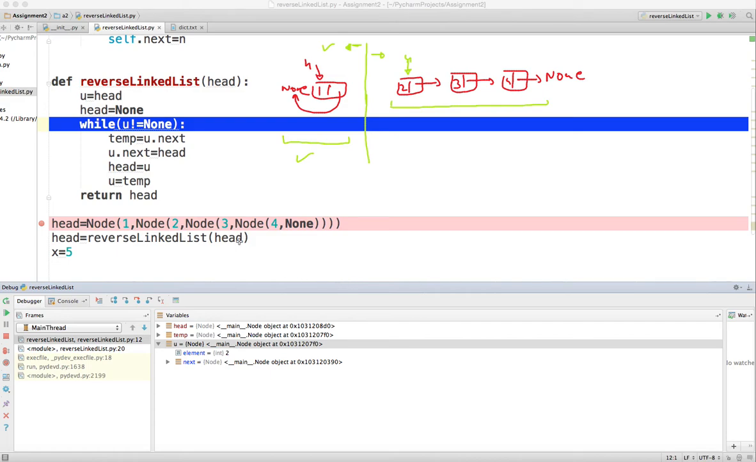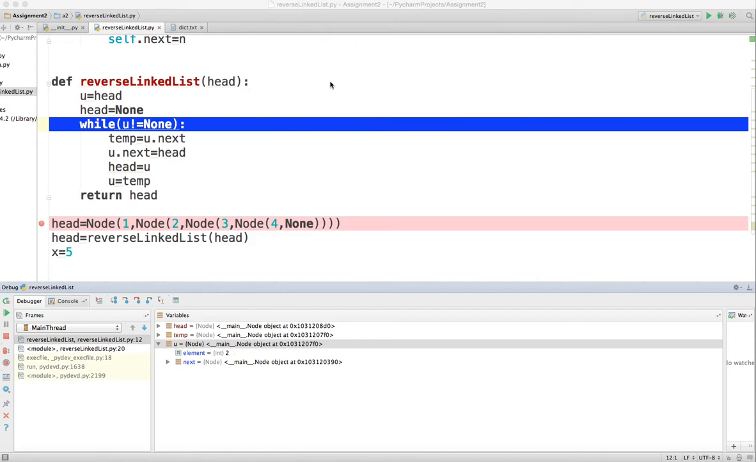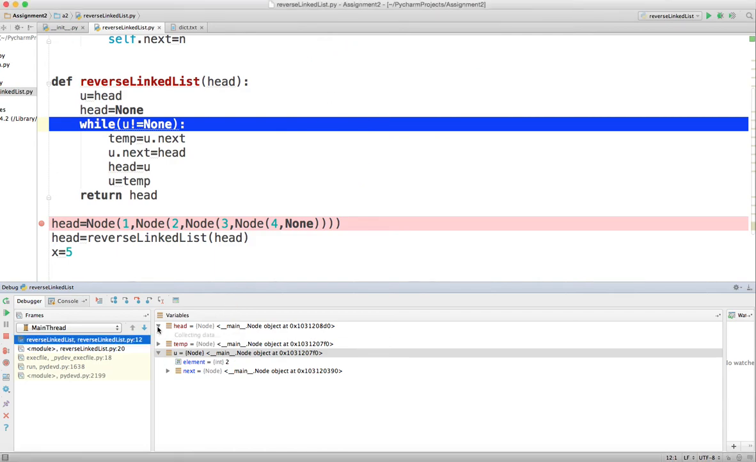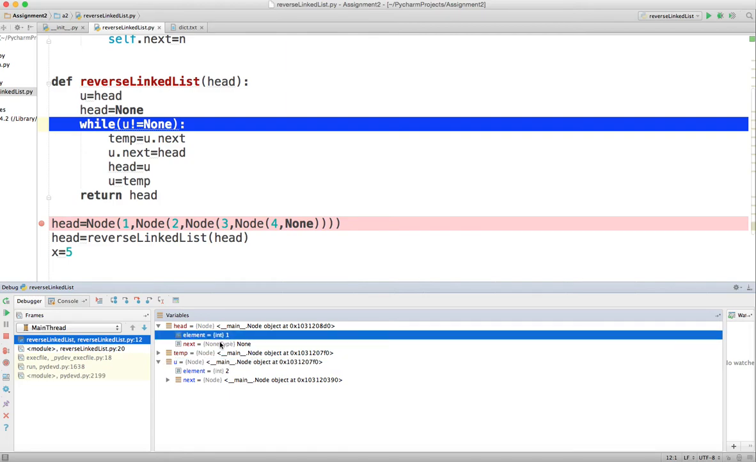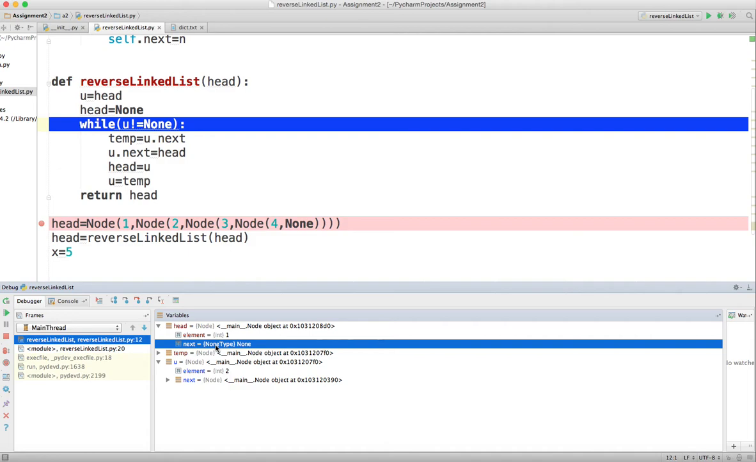Okay, so does my loop invariant hold here? What is u pointing at? u is pointing at the node with the element 2. Excellent. That's what my picture is telling me. That's what my loop invariant is telling me. What should head be pointing at? Head should be pointing at the node with the element 1. Let's just ensure this actually holds here. Head is pointing at the node with the element 1, and the next of which should be pointing at None. So far, everything is consistent with my loop invariant.